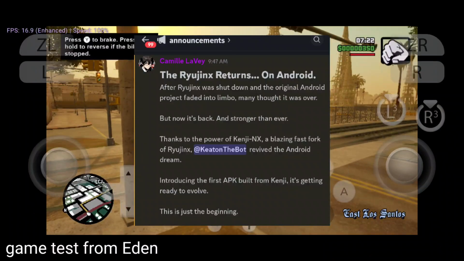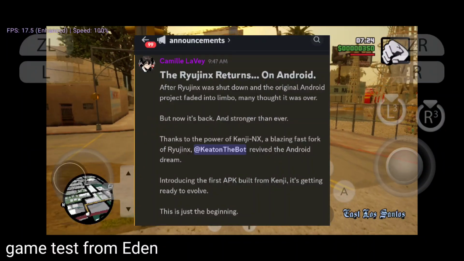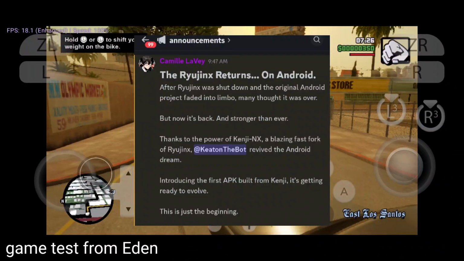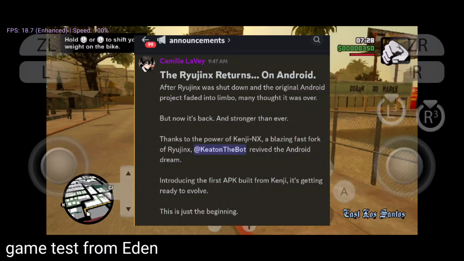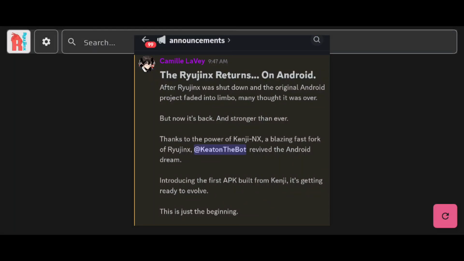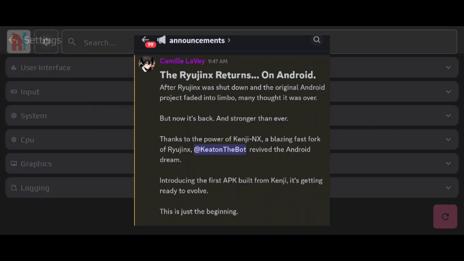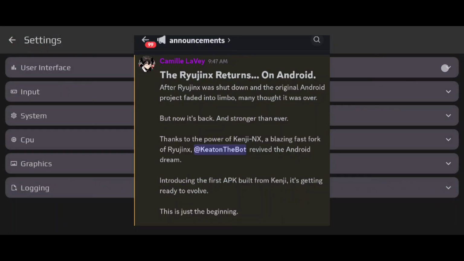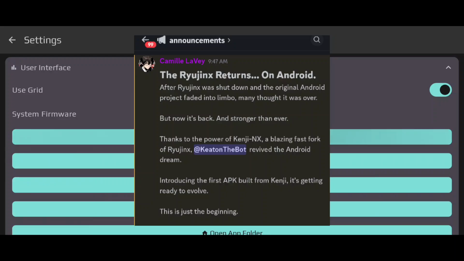After Ryujinx was shut down and the original Android project faded into limbo, many thought it was over. But now it's back, and stronger than ever. Thanks to the power of Kenji-NX, a blazing fast fork of Ryujinx, Keaton the Bot revived the Android dream.